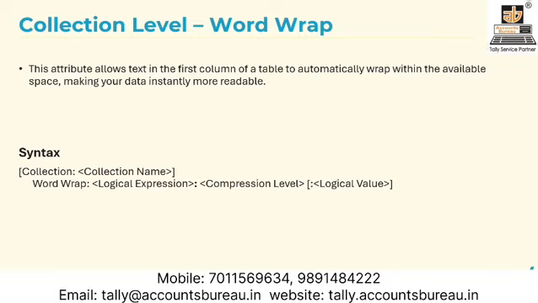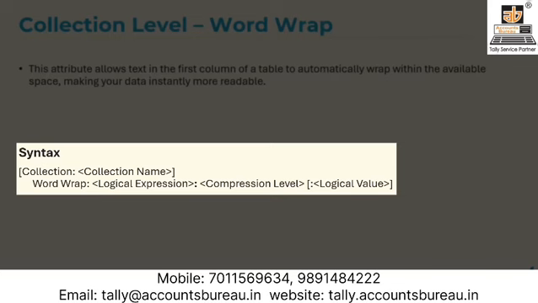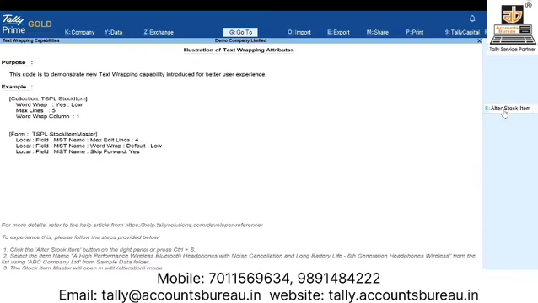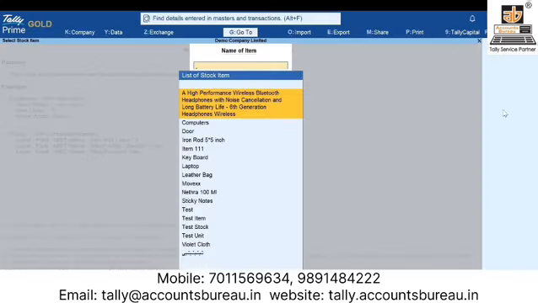Just remember, it works only for the first column and only when Auto Wrap Text is enabled in the F1 Help configuration. Also, it does not apply to items behaving as action, on the fly, external actions, or labels. Now, let's take a quick look at the syntax. And here's how it looks in action. Notice how long text now fits neatly within the column instead of getting truncated.